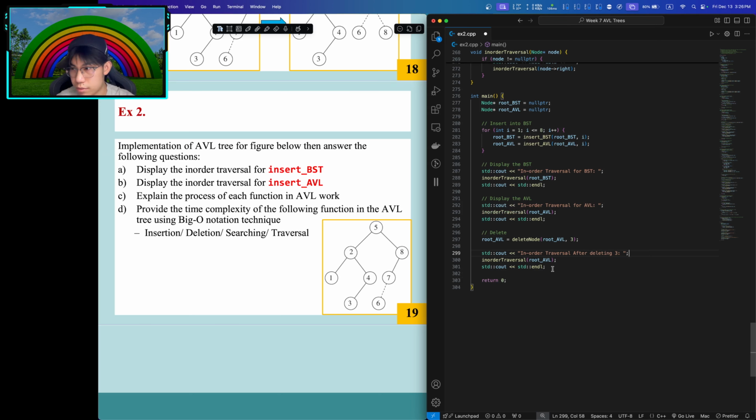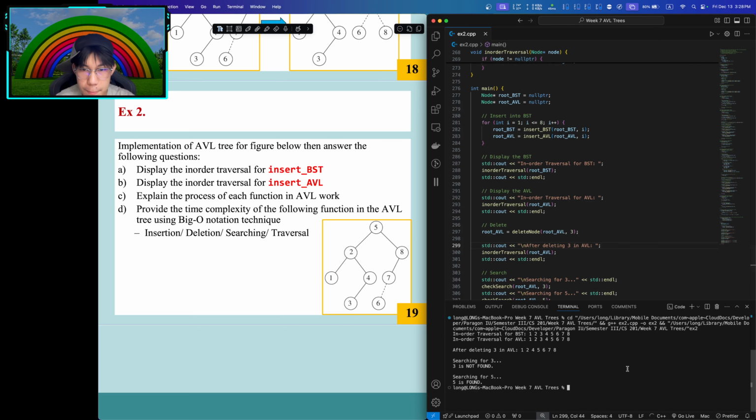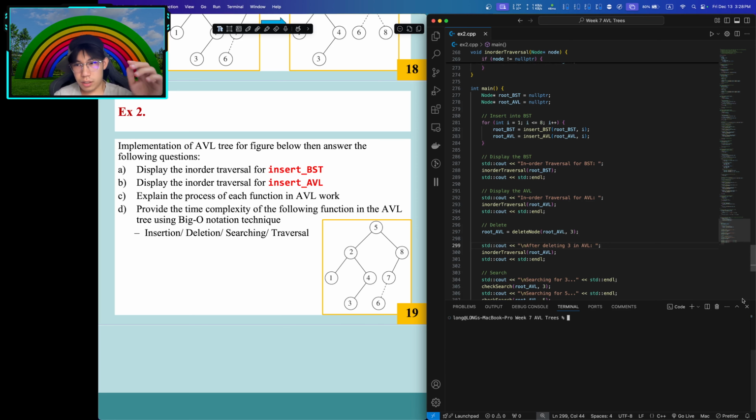This is delete, and then after that we display, and then just say search function, I guess. Search. Let's just say searching for 3. Same thing as this one. Searching for say 5. Sorry, this thing should be check search, not search node. Okay, should be the same. So it's AVL. There's 3 not found, 5 is found. So there you go. We did it.